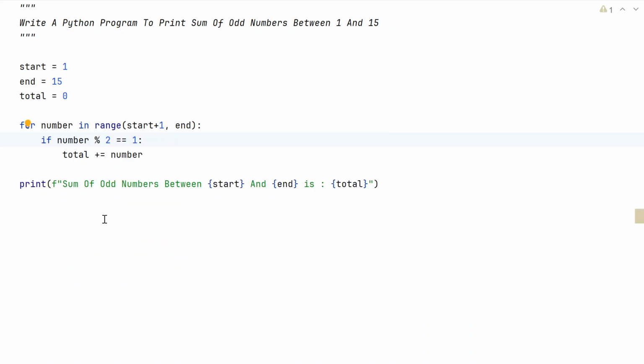Closing it. Yeah, so this is a complete Python program to print the sum of odd numbers between 1 and 15. I'll give this code in the description of this video.